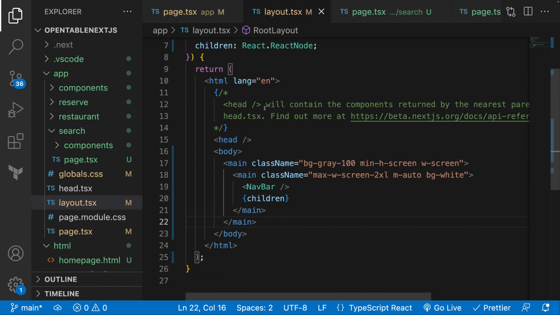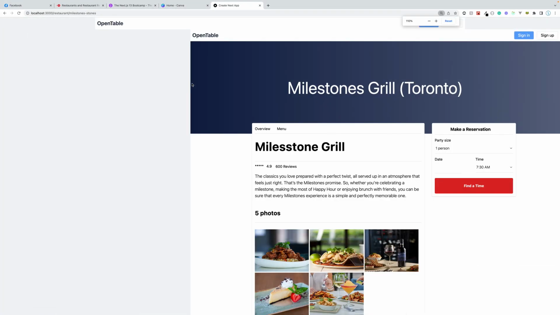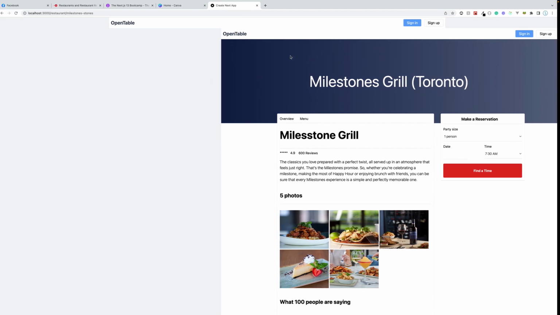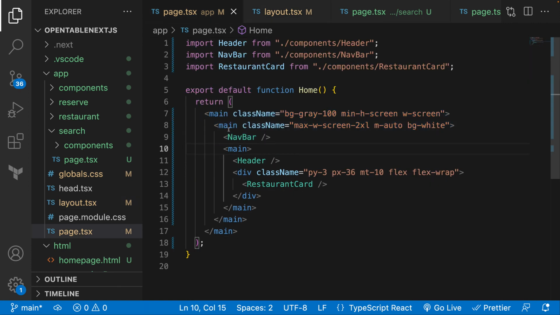And now what we can do is save this. And when we save this, we get some funky behavior. So you can see here, really pretty ugly. We get this nav bar, and we get this other nav bar, and everything else is shifted to the right. Now, the reason why we have two nav bars is because the layout is defining a nav bar, and also our page is defining a nav bar. The whole point is that we remove the nav bar as well as these main tags from the page, so we can be a little bit more consistent and a little bit more DRY.